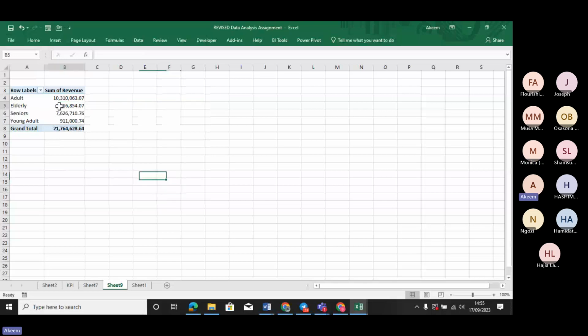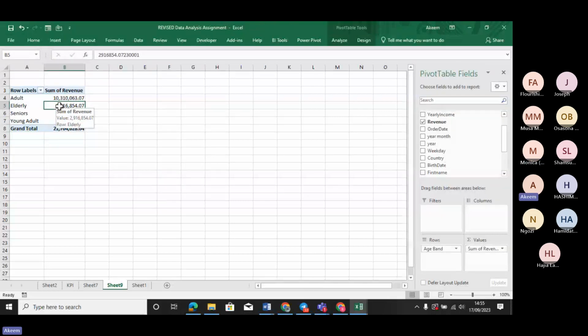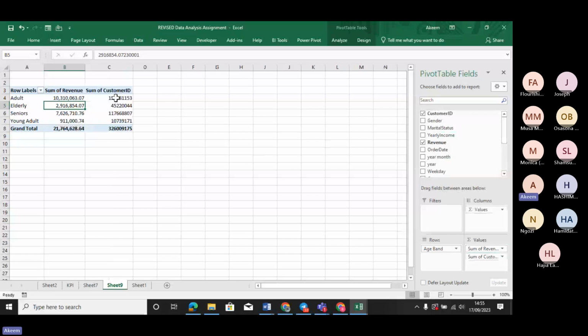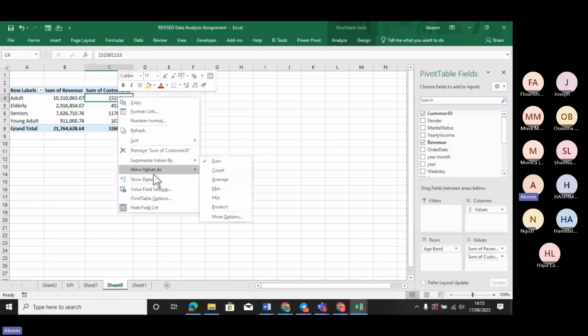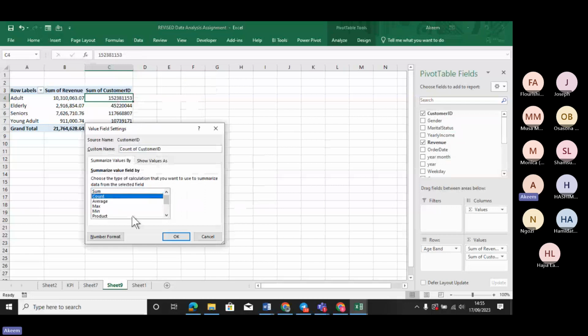Thank you. Okay. I want to do something more for this one. They didn't ask us, but I want to do it. I want to know the number of customers that gave us each of these sales, and bring customer again to the value. Again, we have another thing by the side. This one cannot be sum. What do you want to do? I right click on it. These are value field settings again. Can you see it here? Click on this, count, and click OK.